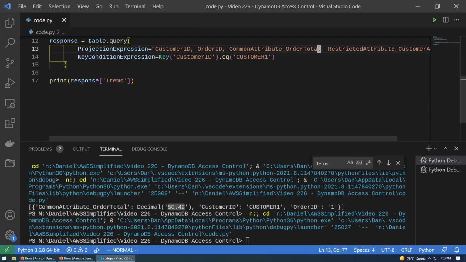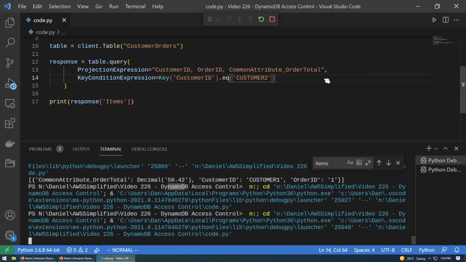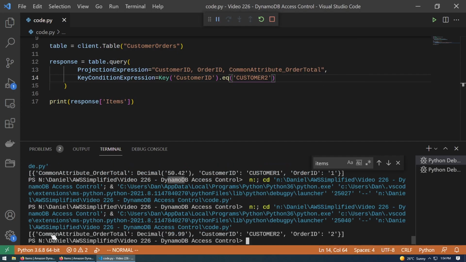All right, so closing that, and just to show that this is working for some other examples, I just want to remove this and just change this to customer 2 to show you that we can access all of the rows now. So put that in there, and let's just run this again to show that. And yeah, so now we have access to the second one here, which is customer 2, order ID 2, and 99.99. All right, so perfect.